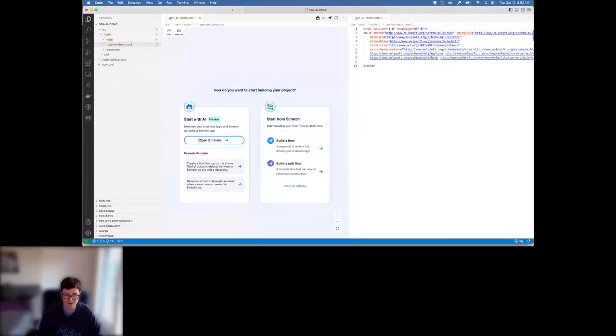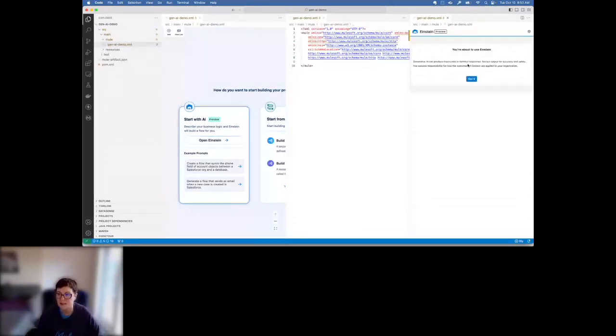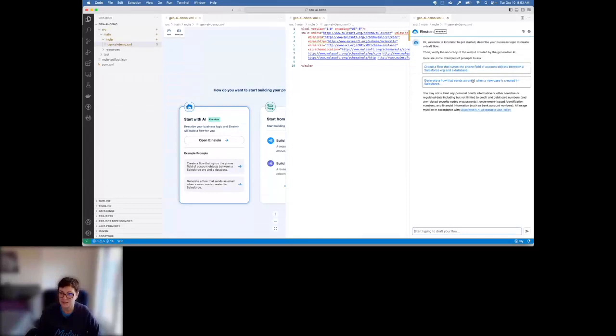Okay, so let me just very quickly, as I said, there's a whole recording that goes into a lot of details. You're about to use Einstein, so you have to actually agree to it. And then it opens this sidebar. Again, this will be available as a closed pilot. And then here you can type your prompts, or we give you like two example prompts that you can use. And that's what I'm going to do right now.